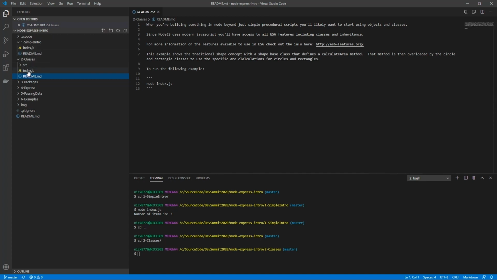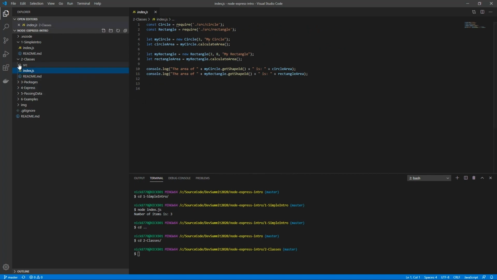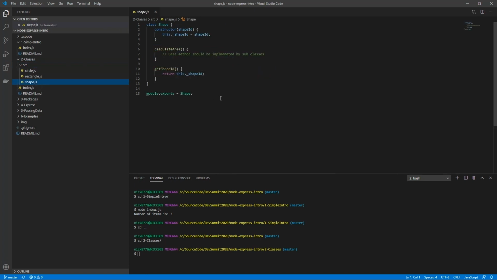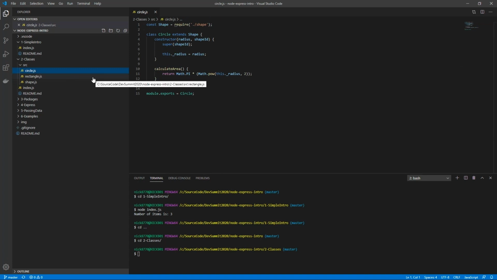So in this example, we still do have our index.js, but we also have additional JS files that are brought into the index.js. This is the typical example that you see often with inheritance, where we have a series of shapes. We have a base shape.js that defines a calculate area method and a get shape ID method, and then 2 other classes, circle and rectangle, that extend the shape and then implement the calculate area method with the algorithm specifically for calculating the area of a rectangle and of a circle. So it's a little bit more involved.